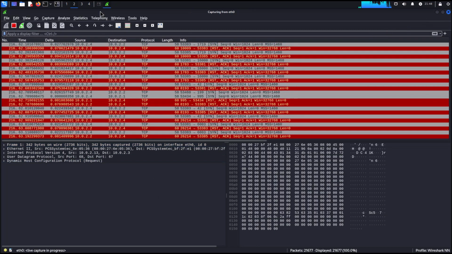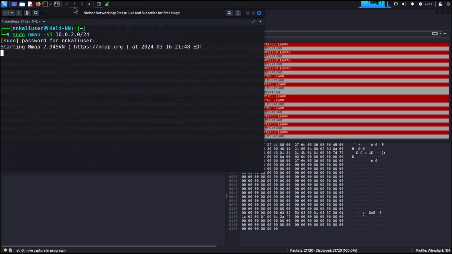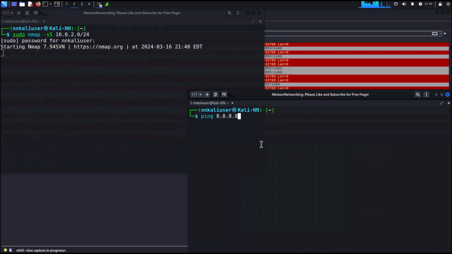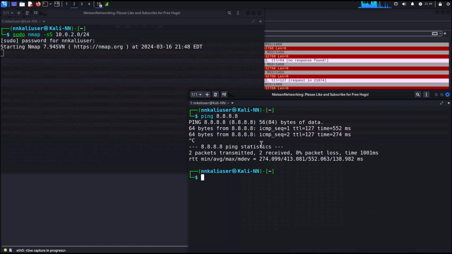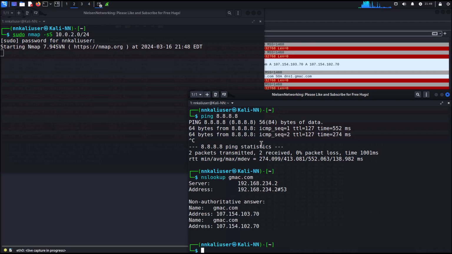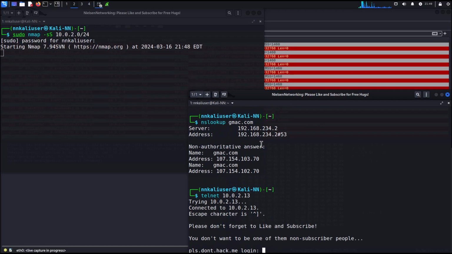And then let's go ahead and check on our little Nmap here. It's still doing its thing. So while that's going there, let's go ahead and open up another one. And let's just go ahead and real quickly ping that. Let's do an NS lookup of, what do we say, gmac.com. And let's do a telnet over here.